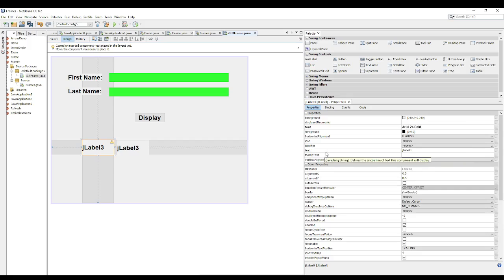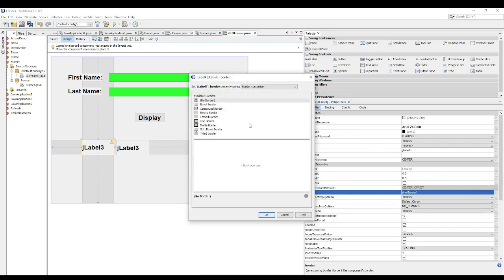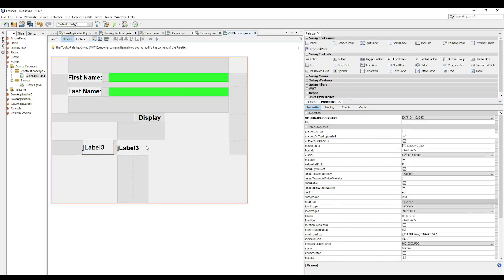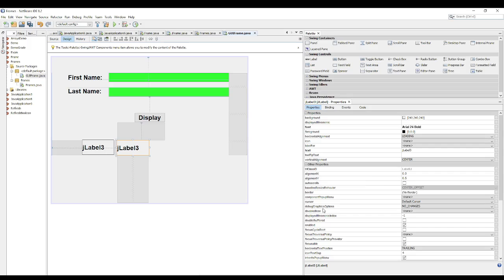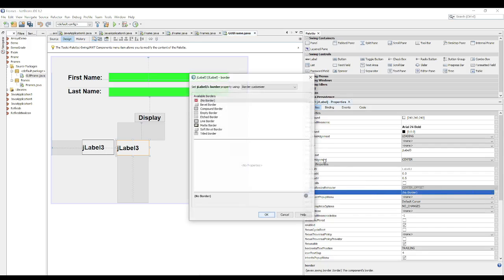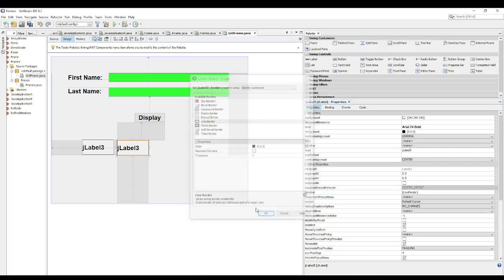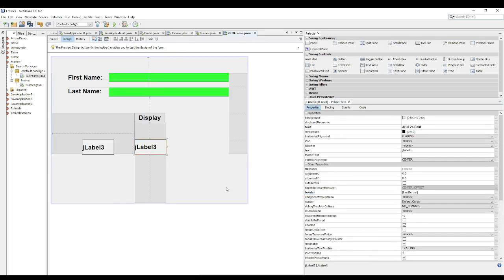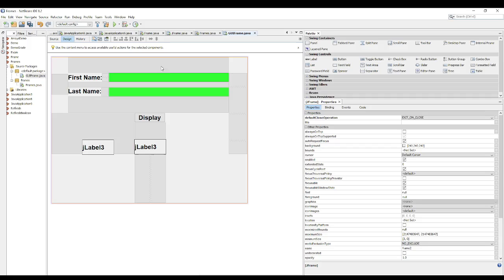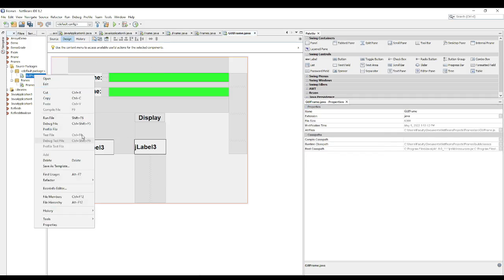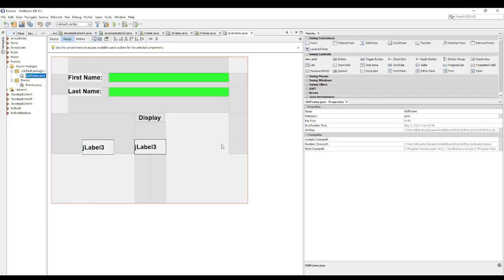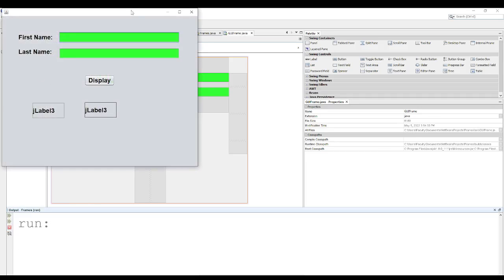By the way, you can put some border if you want. Meron ditong border. Where is the border? Border. Line border. Then line border. Line border. Okay. Yan. Then let's see. Output. Right click, then run file.